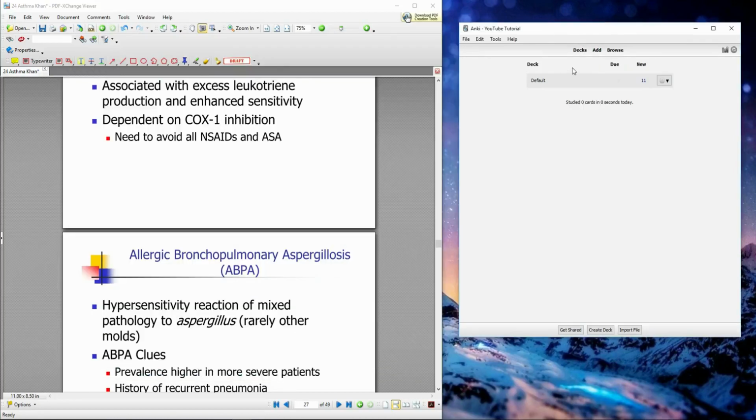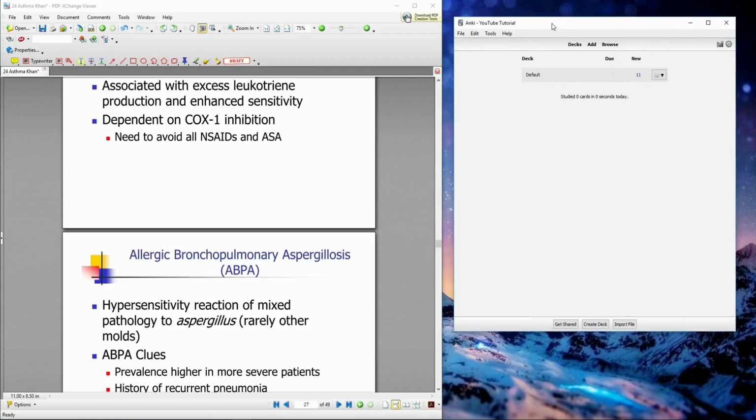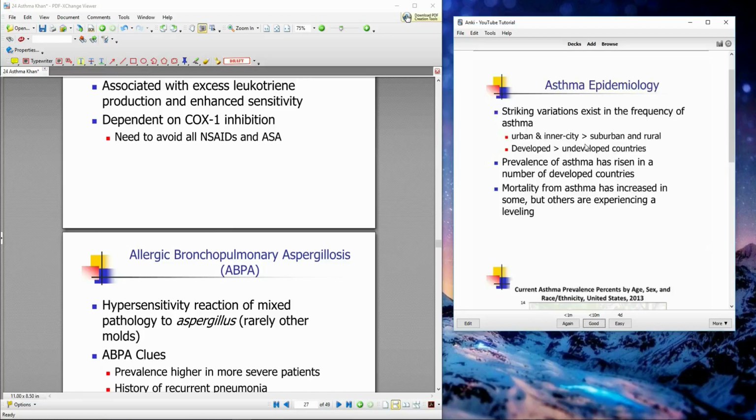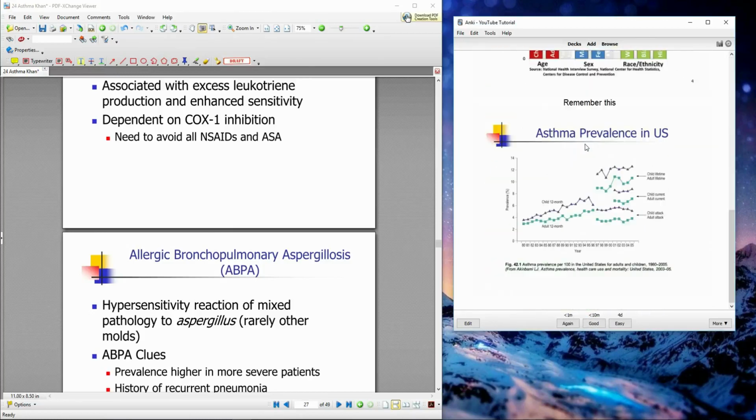And so now what I like to do is, let's say you're done with class, you're ready to review for the day. You go to your deck and you click Study Now. Now you can see this is the first card that we made, asthma epidemiology. And the way it's going to show it to me, it's just going to show the 3 slides.